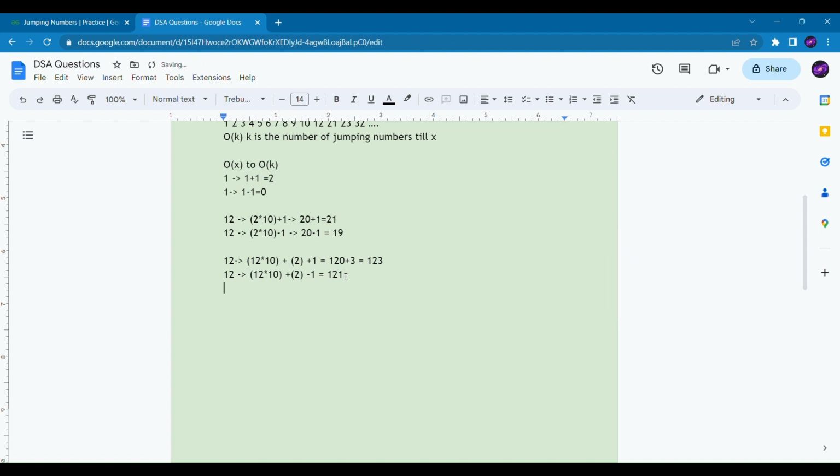So we can generate jumping numbers by doing number n into 10 plus the last digit of the number plus or minus 1, right? So this is the crux.